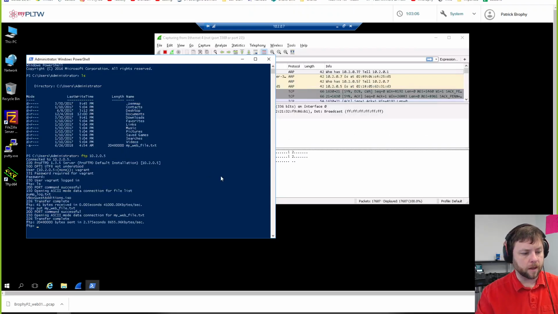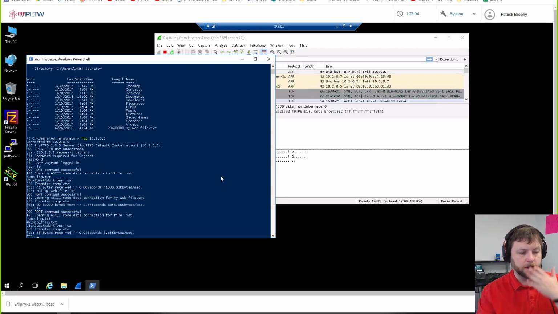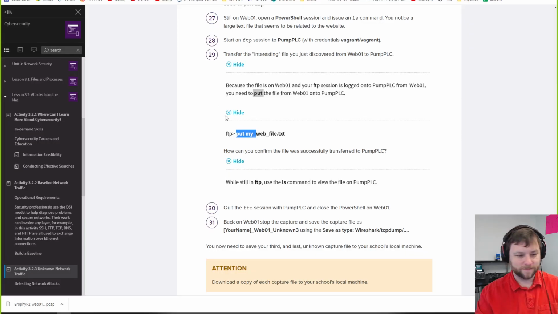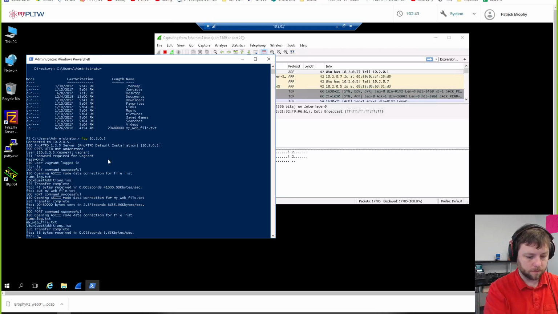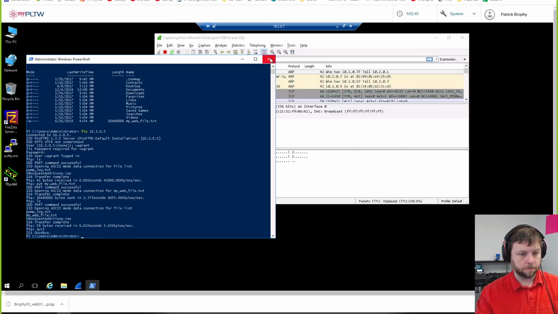Now let's issue the ls command again as logged in. Notice now my web file is right there with pump log. Before, that's why I did the ls before. It wasn't there. Now it is there. So it transferred over successfully. Quit the FTP session from pump and close PowerShell. We're going to quit and we're going to close this PowerShell.